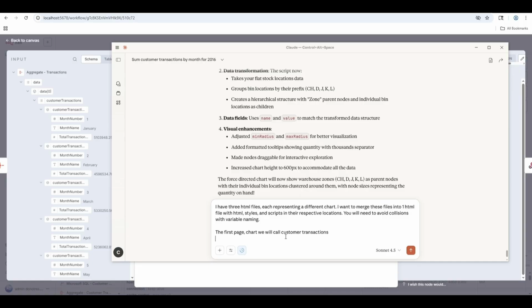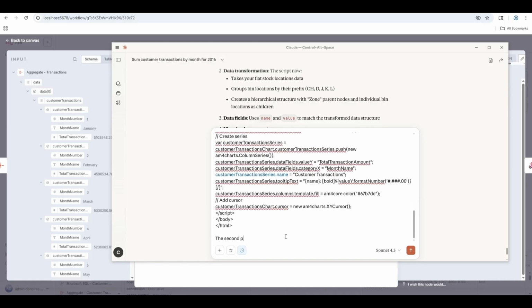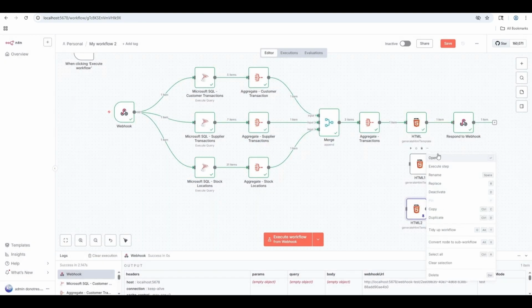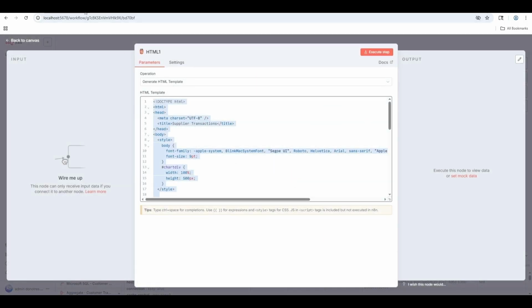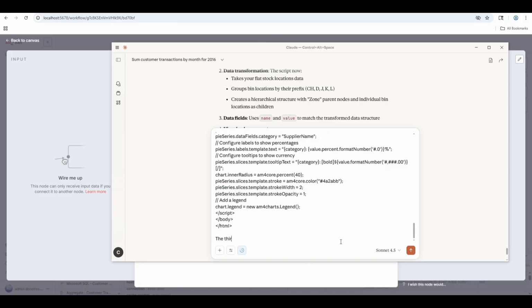The first page chart we will call customer transactions. Hopefully it will use this to decide how to name our divs and our variables. So we will go ahead and copy that. Back to Claude. Third chart on the page should be named stock locations.